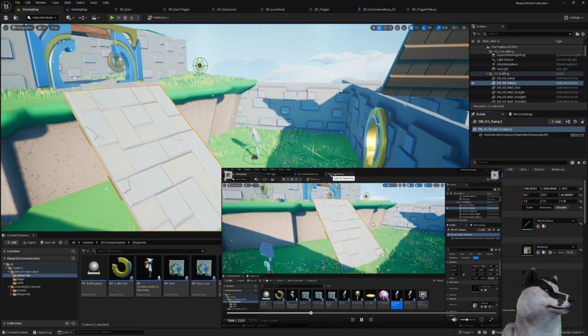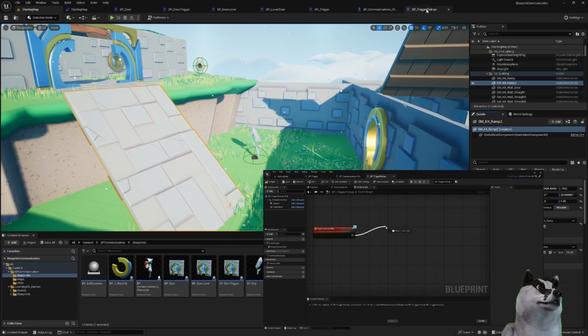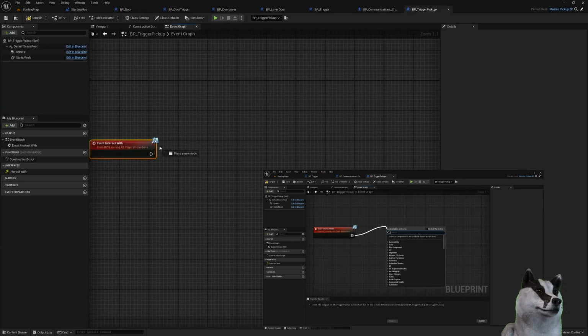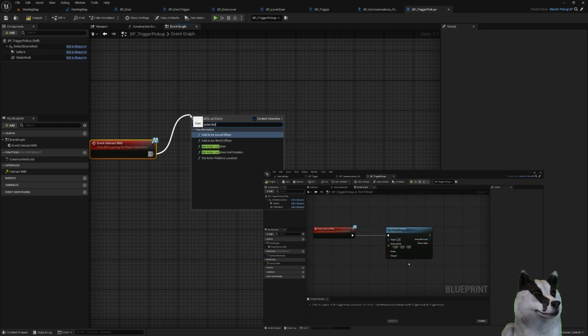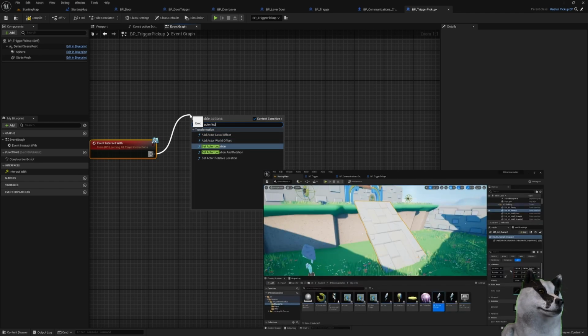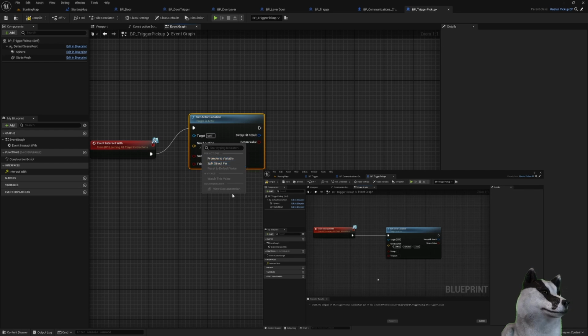I'm going to go ahead and set up the code now. We'll go back into our trigger, delete our print string. We're going to drag off the event interact with and type in set actor location. And this will let us set the location of any actor that we want. So we needed the X, Y, and Z. I have approximately 1340 on the X, negative 2400 on the Y, negative 70 on the Z. And I'll go ahead and set those values in here.